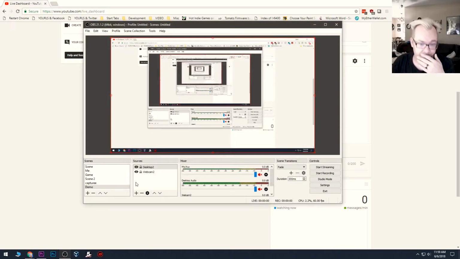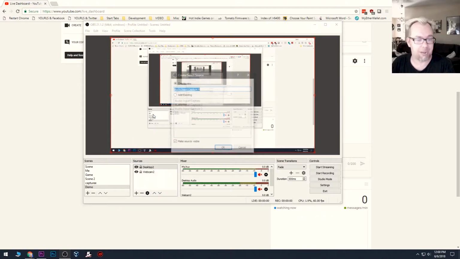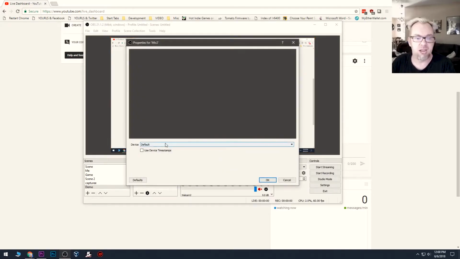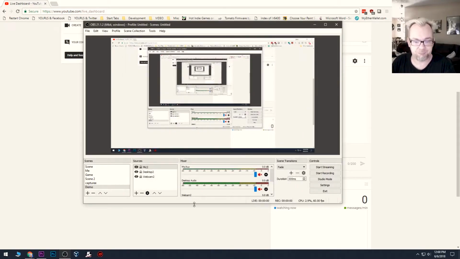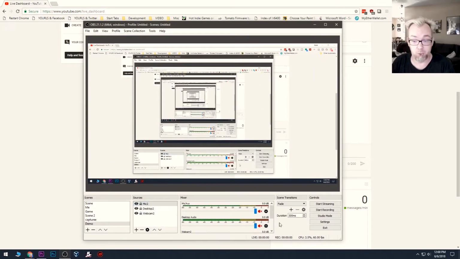Click OK. And then you may also want to do an audio input capture, which is going to be your microphone. I'm going to call this mic 2, and I'm going to click OK. And then I'm going to say I want to use my Blue Nessie, or any of the other devices, but for me, I'm going to use my Blue Nessie here, and I'll click OK. And then all of those are available to use.